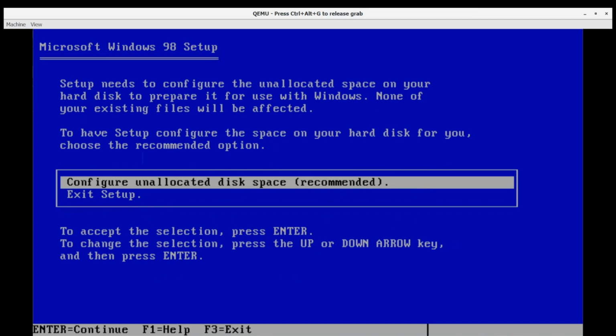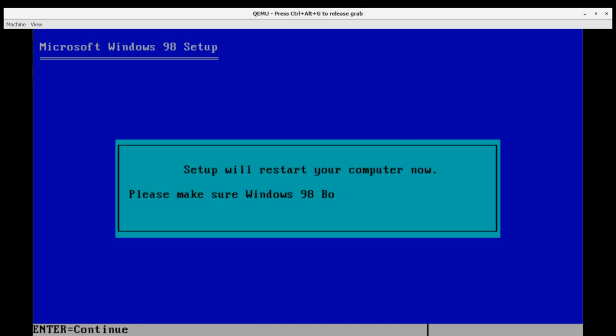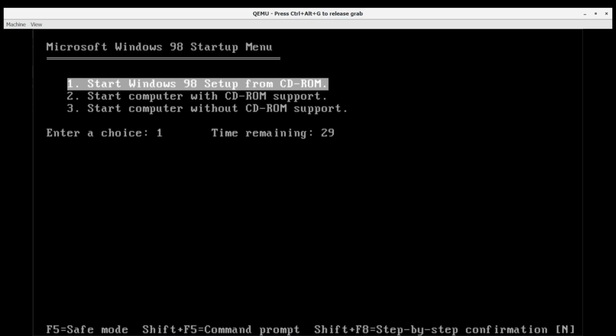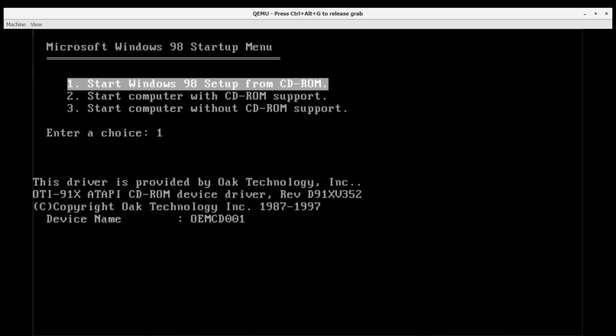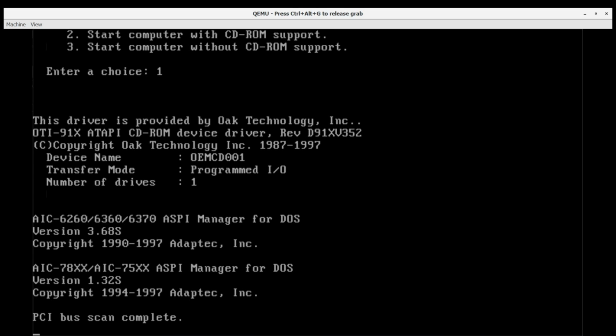Set up Windows now. Press Enter. Okay. Configure unallocated disk space. Use the large disk support, and restart the computer. Boot from the CD-ROM, and set up from CD-ROM. So we go through this rigmarole again.